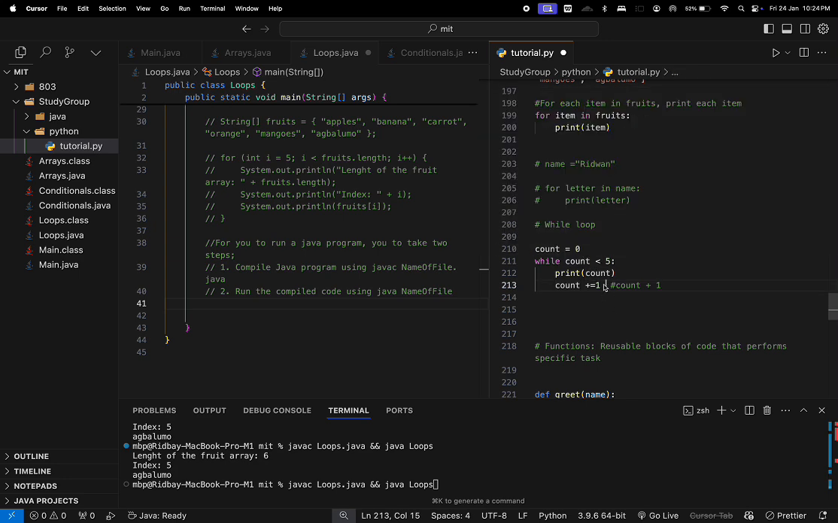What did I say yesterday? Okay, and increment it. But if I remove this increment, or say my condition is while 5 is greater than count, forever 5 will always be greater than 0. This will continue running until 5 is not greater than 0, which is not possible. So this will continue running forever.